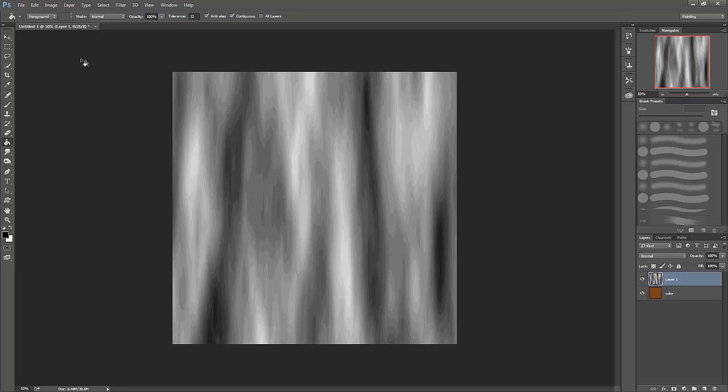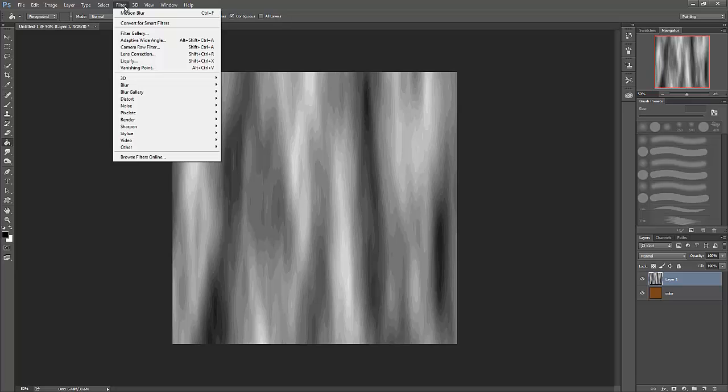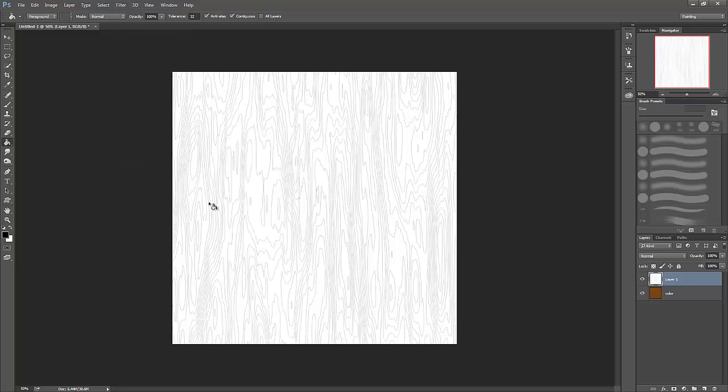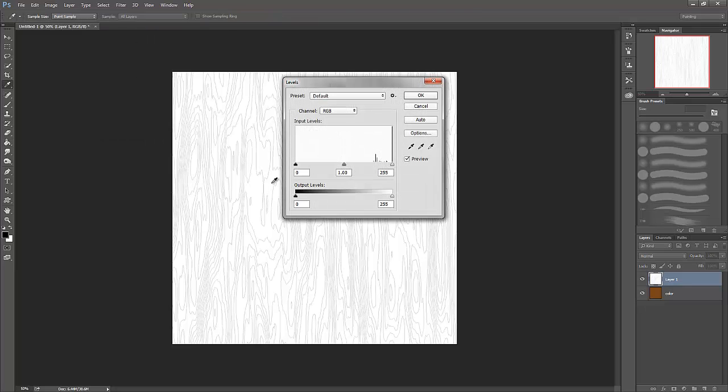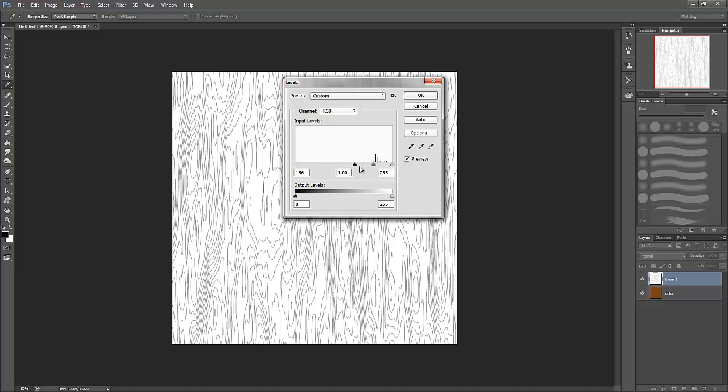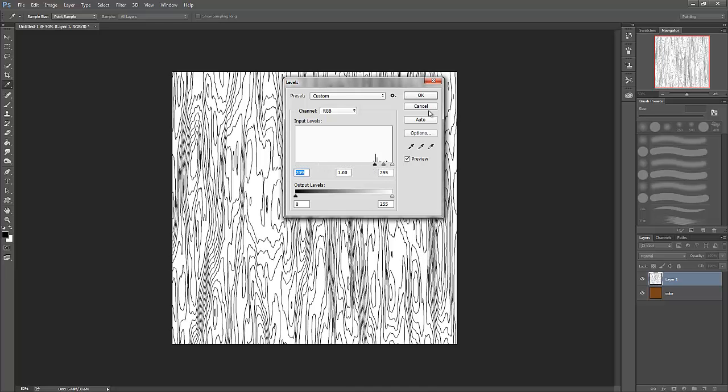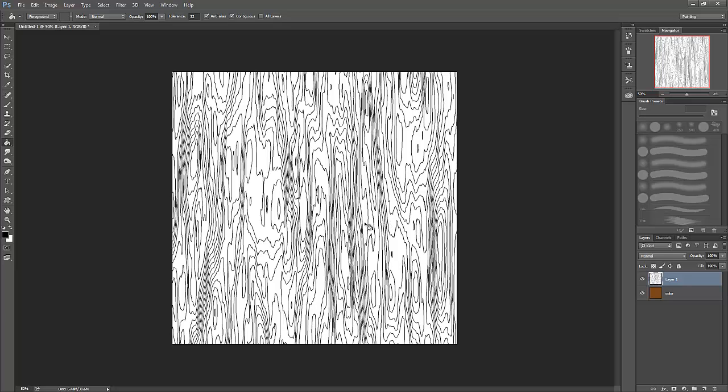We've got a couple more things to do and we will have a basic wood pattern. So we're going to go back to filter and down to stylize, and then we're going to do find edges. And I don't even know how well it'll show up on the recording, but we have a very nice wood grain pattern, but it's very hard to see. So back to image, to adjustments, and to levels, and we're just going to push our black all the way up to where these first lines are. And there we go. We've got a pretty good looking wood grain pattern going.